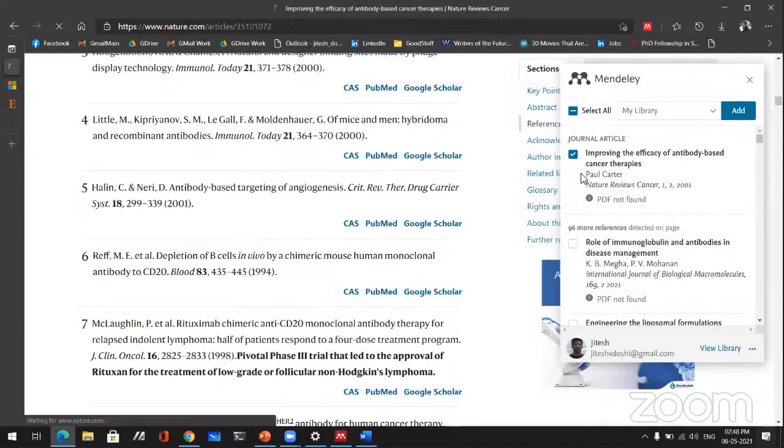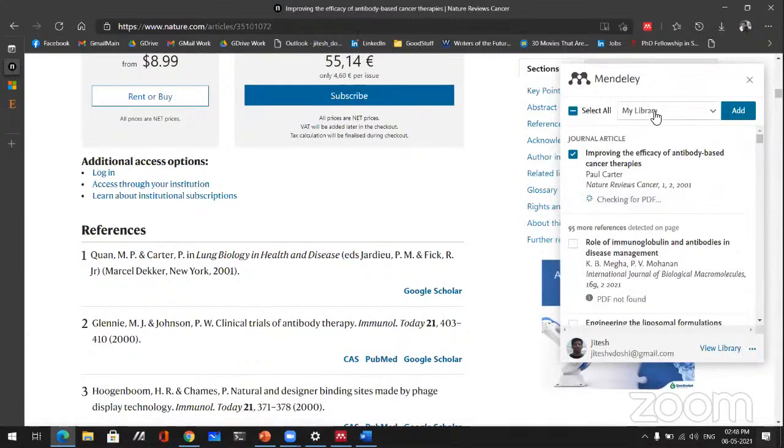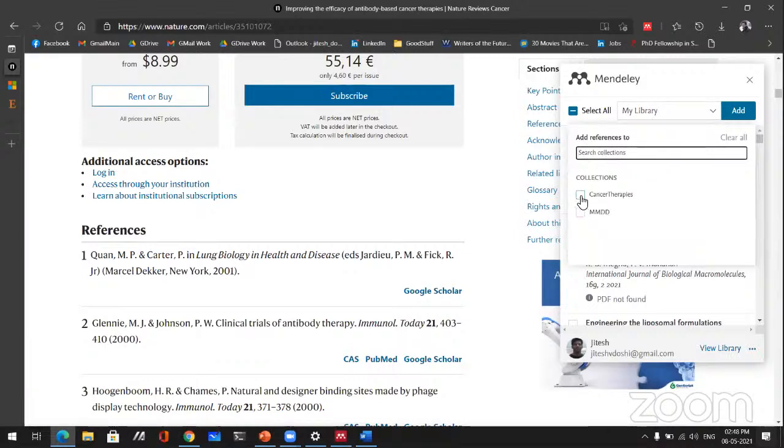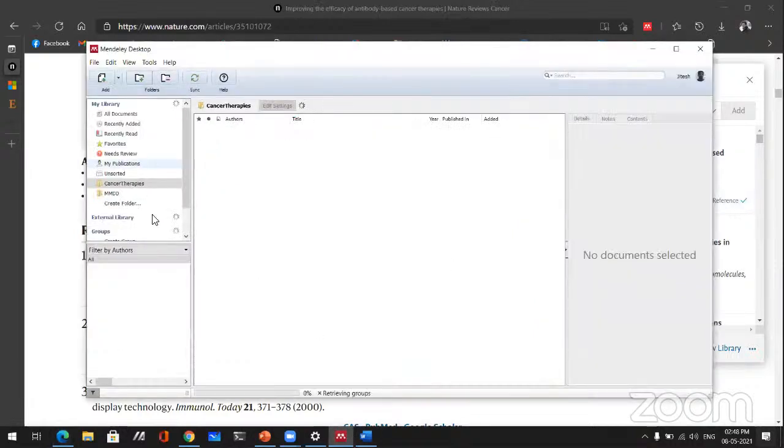So when you're looking at this page and you go to Mendeley, it will again do the same thing. It will detect the publication that you're looking for. Then in the list of libraries, you will see that your cancer therapies library has been created. So you click on that and say add. Now, this particular publication and the details, the journal name, the authors, everything will be automatically added to that library, which you can come back to your desktop application, sync it, and you will be able to see in this particular folder.